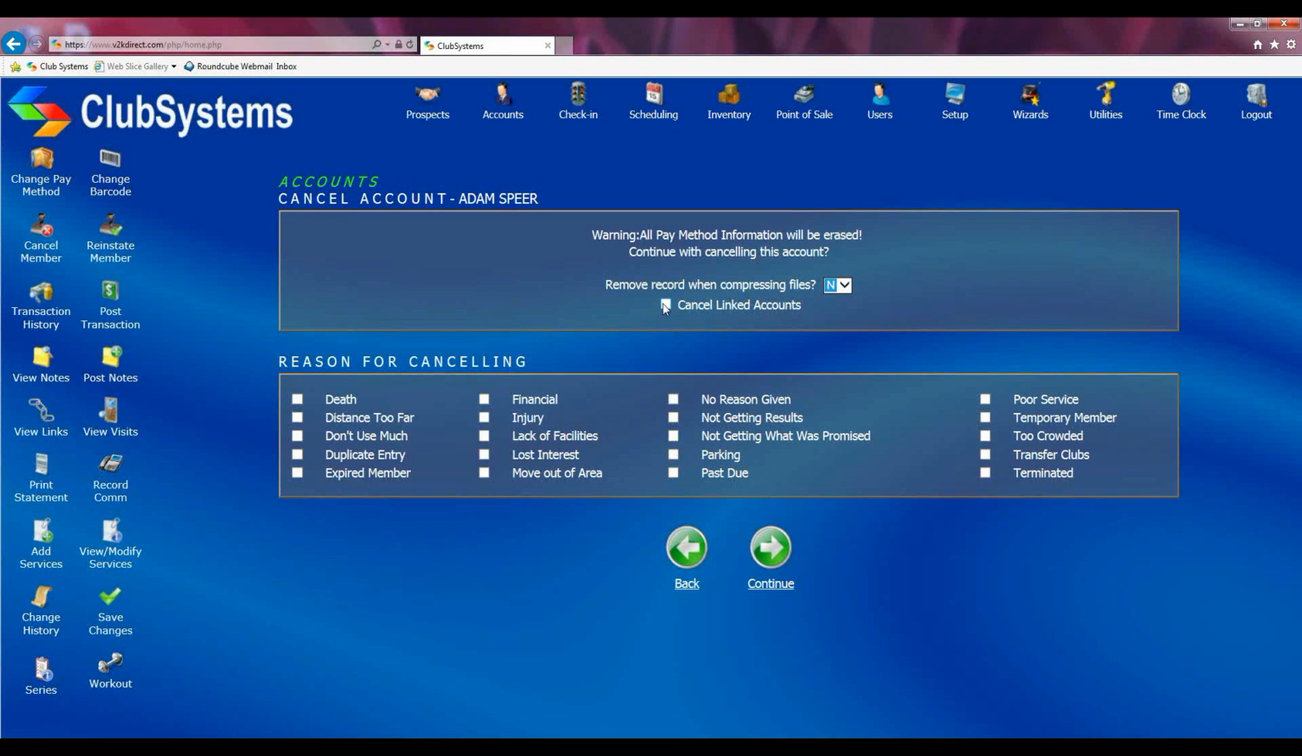There is a checkbox called Cancel Linked Accounts, where if you wanted to cancel any sub-accounts or persons linked to this member in the system, you would be able to do so all at the same time. And then you have a reason for canceling section if you wish to notate why the person is canceling at this time. Once you've made your selections, you would click Continue.